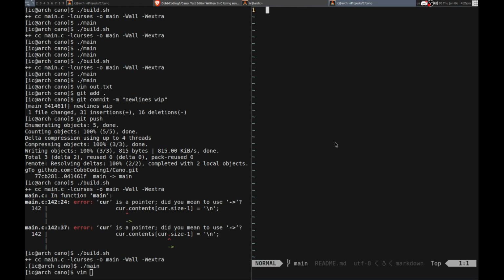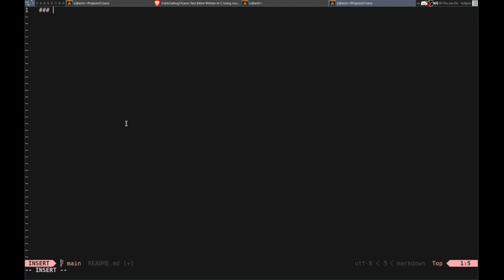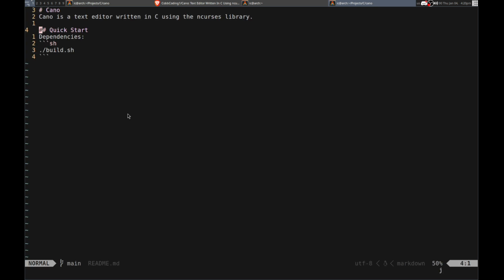Okay. README.md. Okay, so Kano. Kano is a text editor written in C using the ncurses library. Okay, and then quick start. For now, it's not very much. Basically just build.sh. Well, actually, the dependencies, what am I using? CC, okay. CC and ncurses. Okay, ./main, and that's it. You can't actually provide a file to open yet.